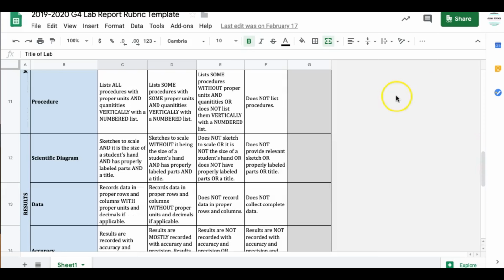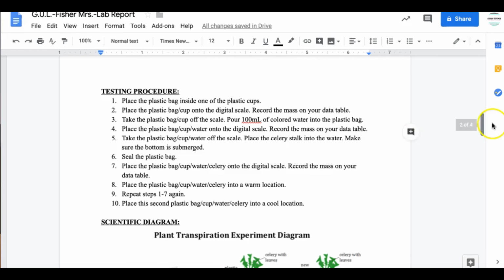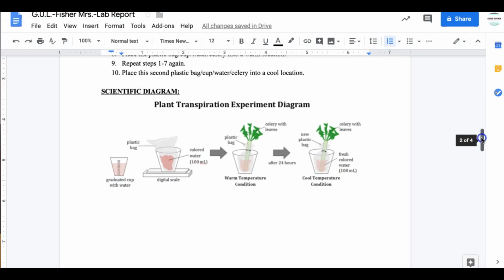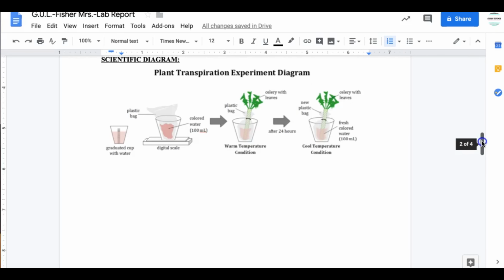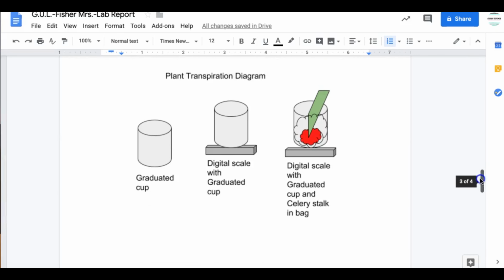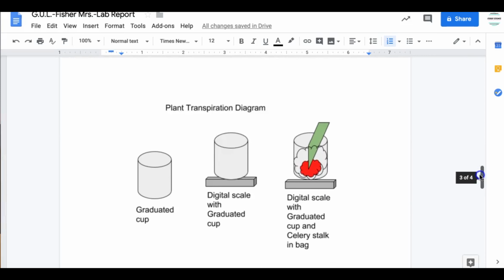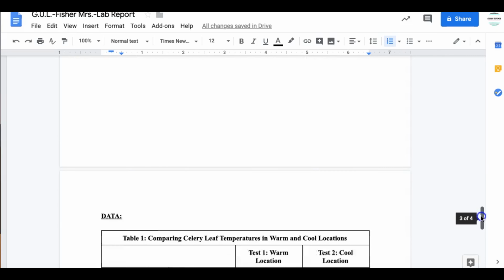Scientific diagram. I either have it sketched to scale for the most part, it's about the size of my hand, or I've used the picture that I've given you for the lab. So here's the picture I would have given you for this particular lab. Here's one I created. Both are a decent size on the page, so that works.